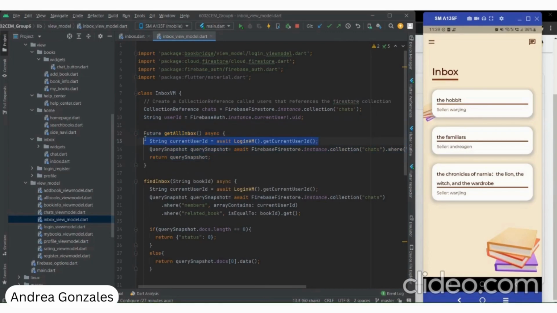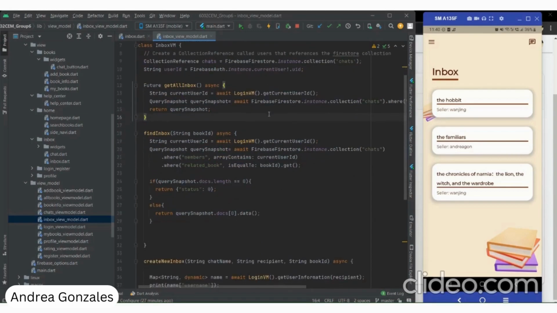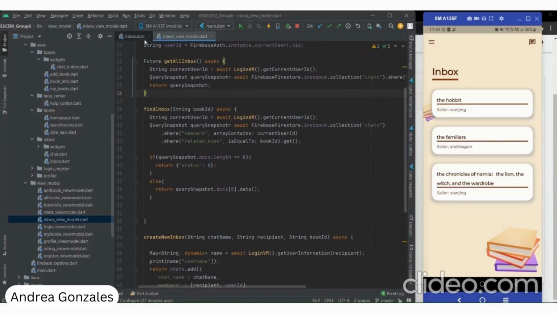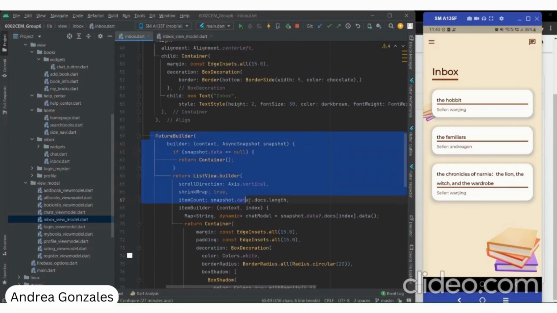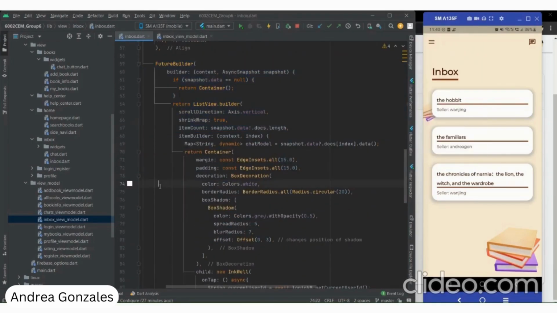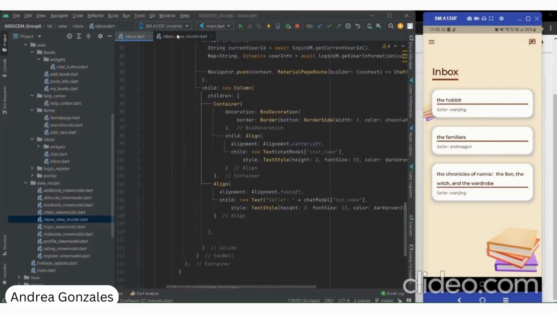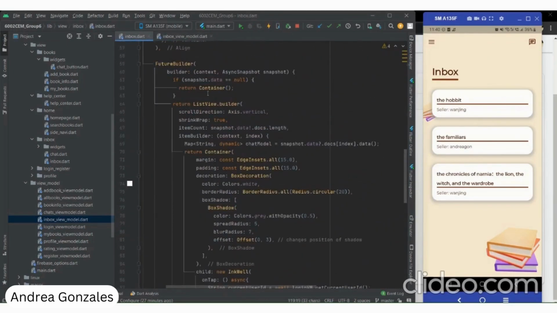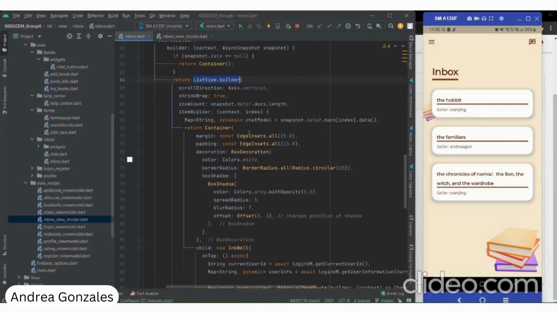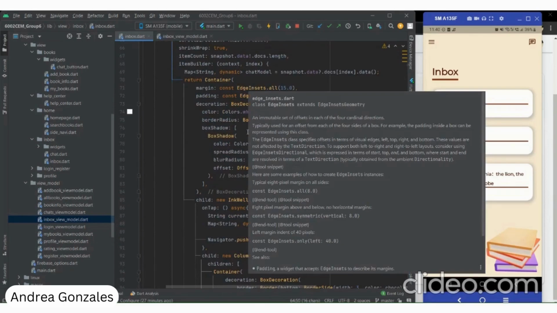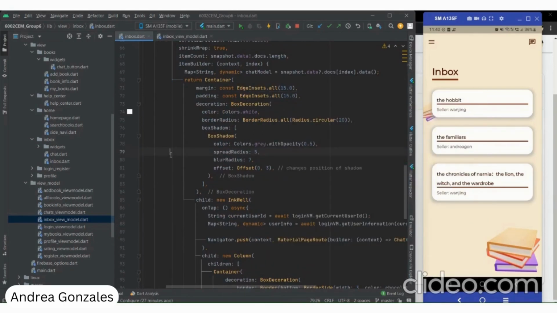First, it would get the current user, and then it would call from Firestore which messages belong to the currently logged in user. And then from here, this future builder would call inbox VM get all inbox, and then it would list down all of the inbox using this list view builder. So it would show all of the available inbox for the user in a proper UI.